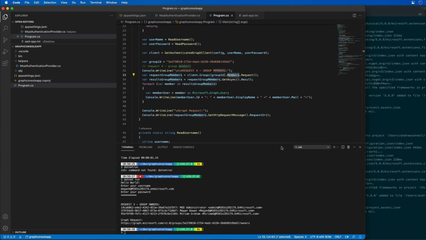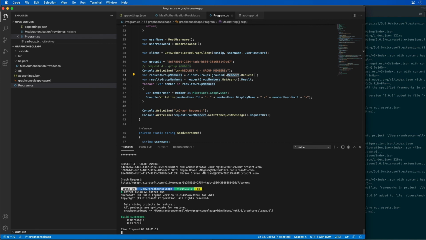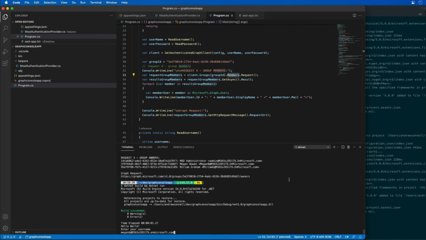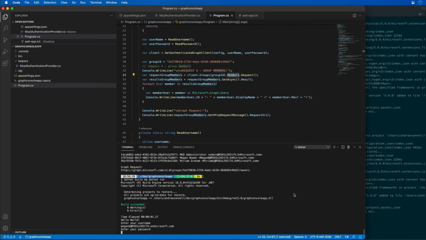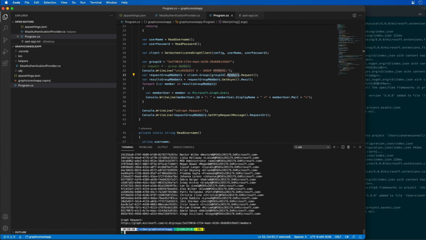So again, we'll rerun this application. .NET build and .NET run. We'll just run those on the same line. Have to log in again. So we'll paste in the username and the password, and we'll see what members are actually in this group. And we can see there's a lot of people that are in this group. And sure enough, again, the request at the very end is just showing us the /members endpoint.